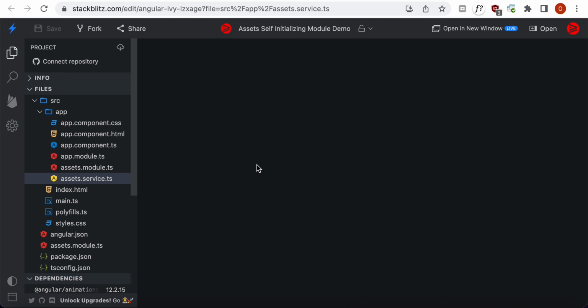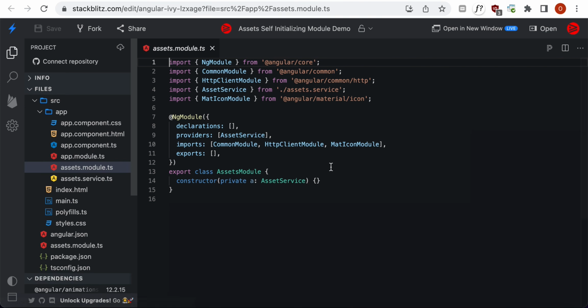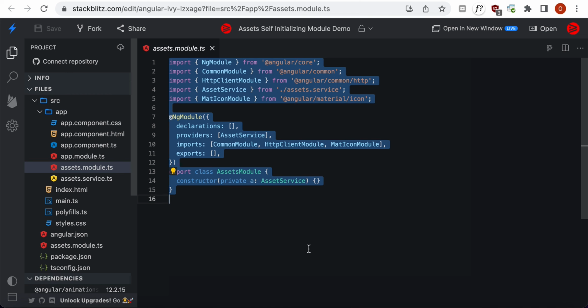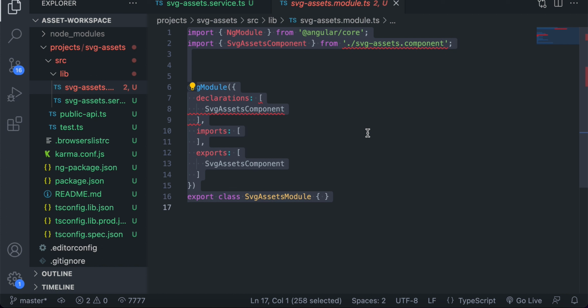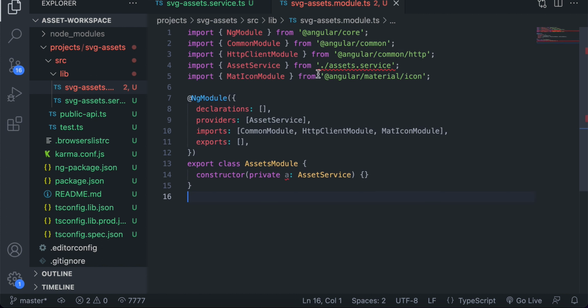So we are in our StackBlitz, and we're going to go ahead and grab this assets module, and we're going to copy it over to the SVG assets module here. We'll just copy that in like that, and we need to change this name a little bit because it was a little bit different in the StackBlitz, and there we go.